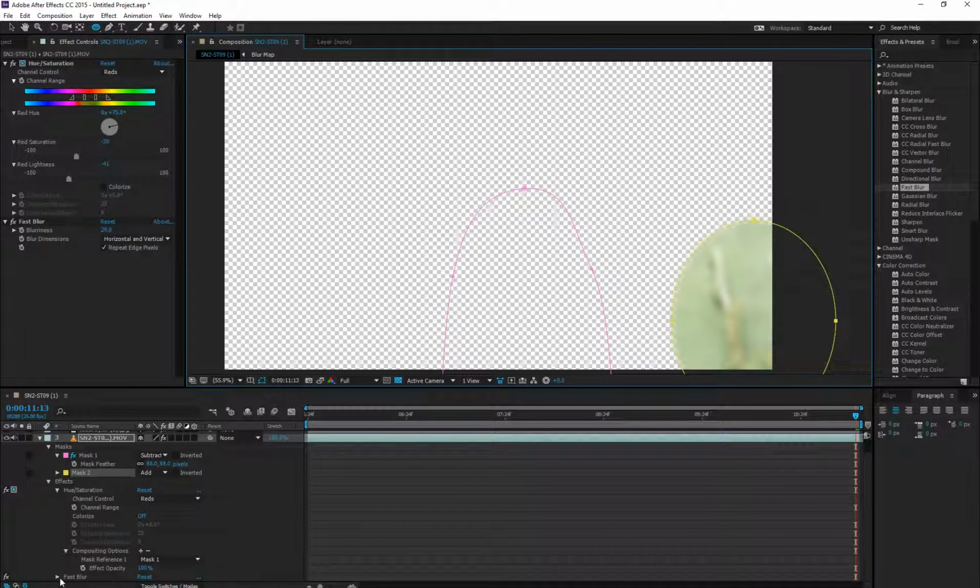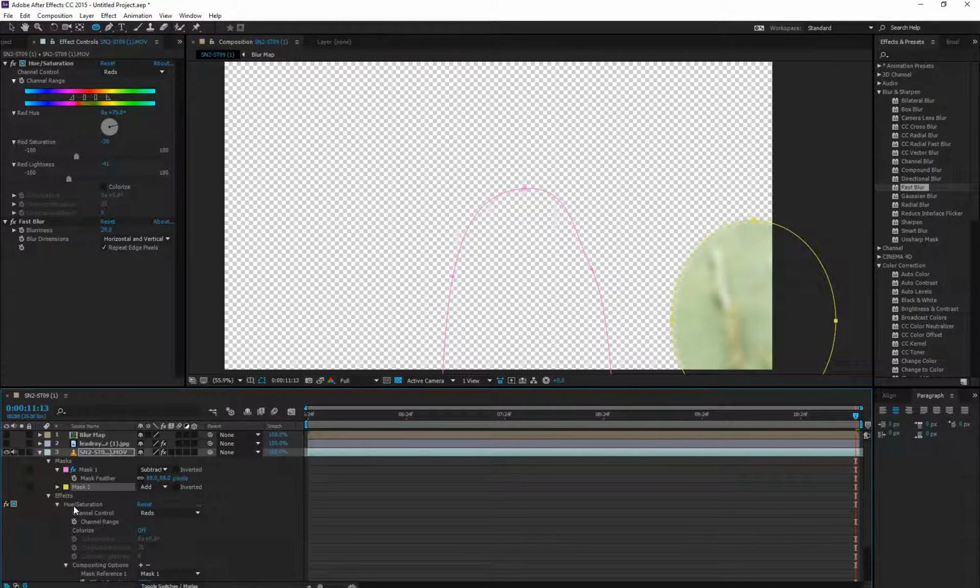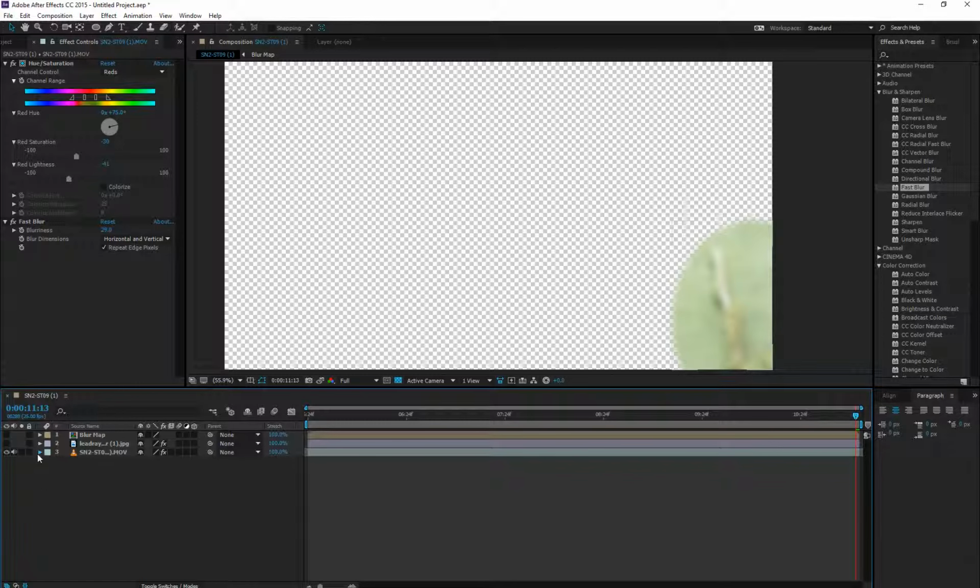So I'm going to go to the fast blur option. Let me show you how you can find that. You can expand this layer option, and from there you can expand the effect option. We have two effects, hue saturation and fast blur. Let's expand the fast blur. You can see if you assign a mask on it, it shows here, and you can turn those effects on and off from here also.